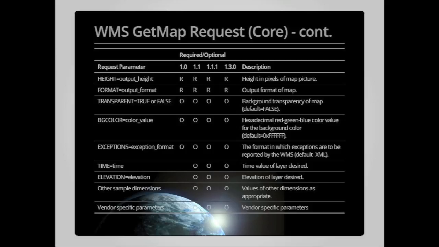So if you want to request a map image where the background or areas where there is no data might be rendered as transparent so that you can see through them, you would not want to use JPEG, and instead you might want to use PNG or GIF, both of which do support transparency, or the definition of areas within an image that contain no data that should be rendered as transparent as opposed to opaque.